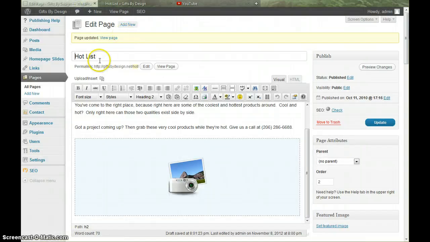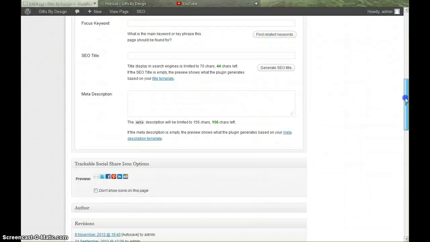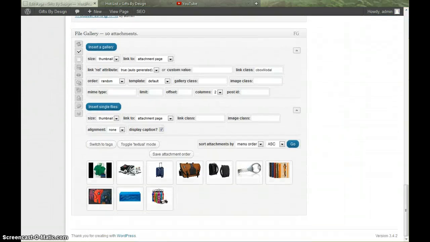So here I am editing the hot list page, and you see that there's this placeholder image here, and this is just letting you know that there is a gallery here, but it doesn't actually show you the gallery. To edit the gallery, scroll all the way down to the bottom, and there's this box here labeled File Gallery. And down here are little thumbnails. These are all of the images in the gallery.